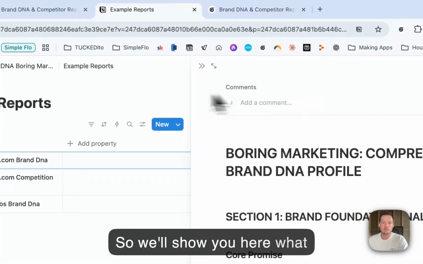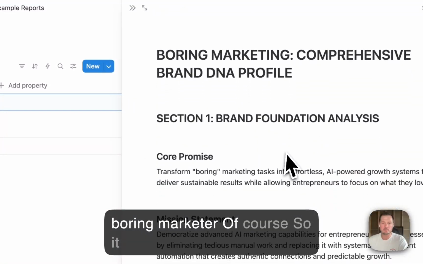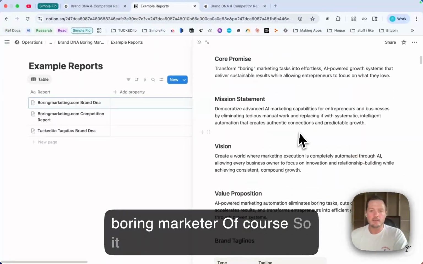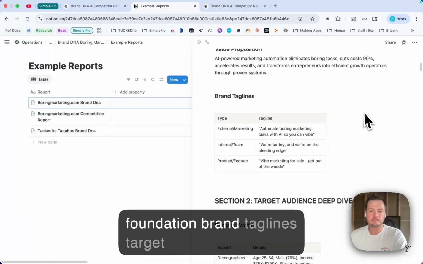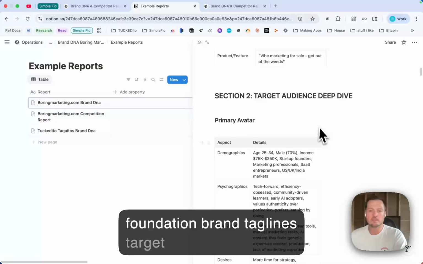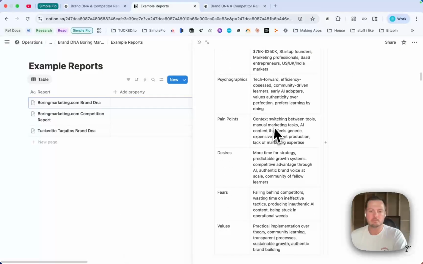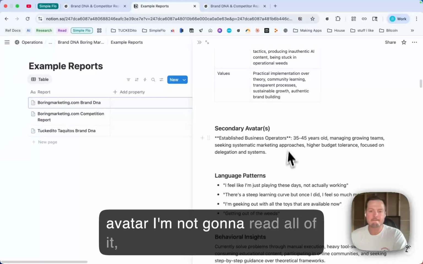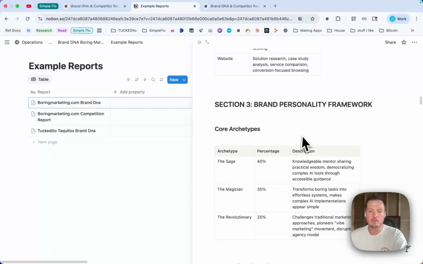So we'll show you here what we're looking at. I ran one for the boring marketer, of course. So it gives you this brand analysis, foundation, brand taglines, target audience, demographics, primary avatar. I'm not going to read all of it, but slowly scroll.